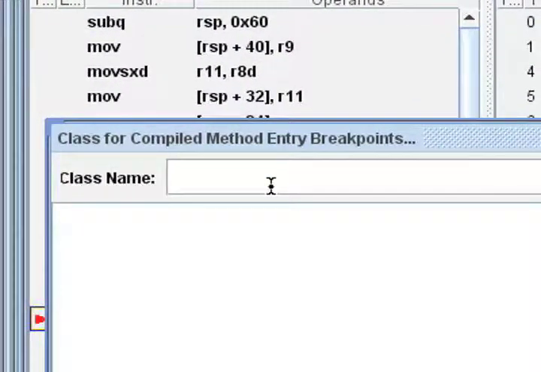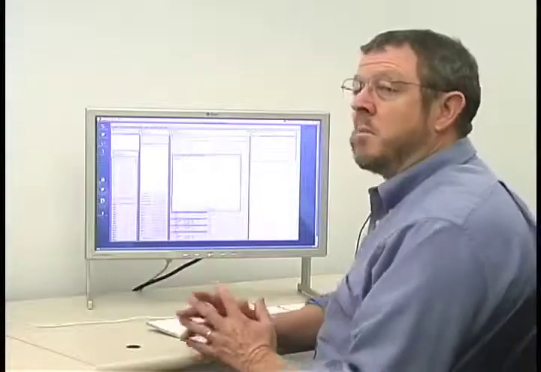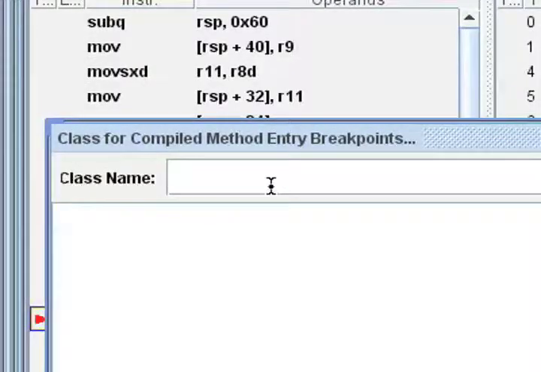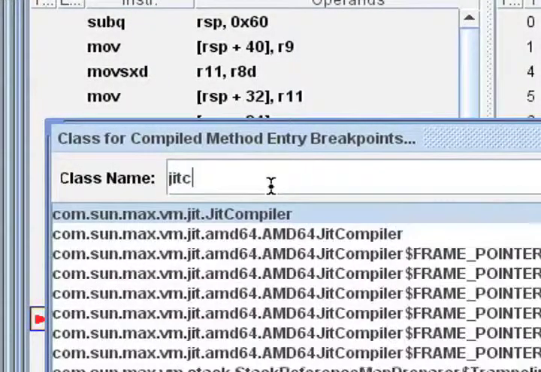So what I'd like to do is stop the first time we hit our runtime compiler. The JIT compiler is our fast compiler designed to produce code very, very quickly at runtime when it hasn't been compiled into the boot image. So I'll type JITCOM, and you'll see that the name matching has produced a number of classes that contain compiled code.